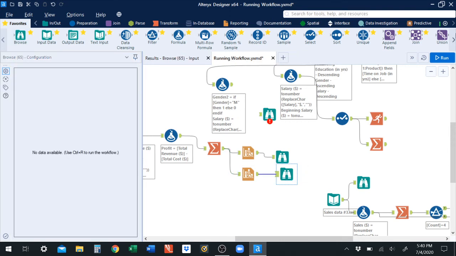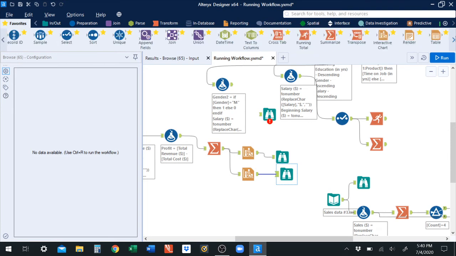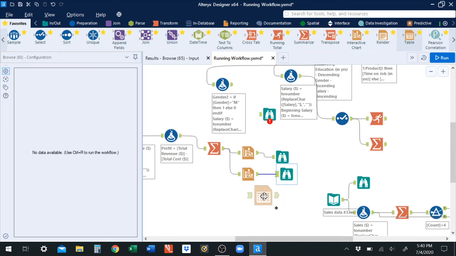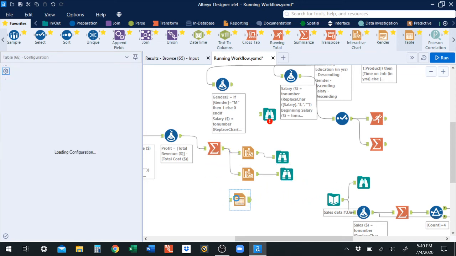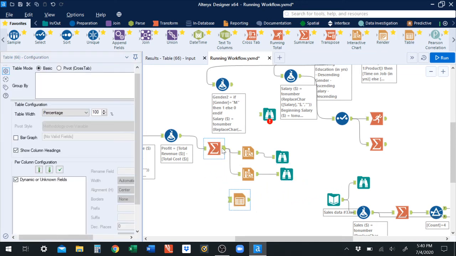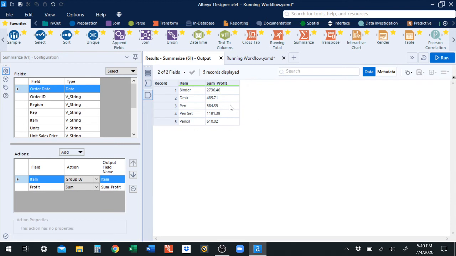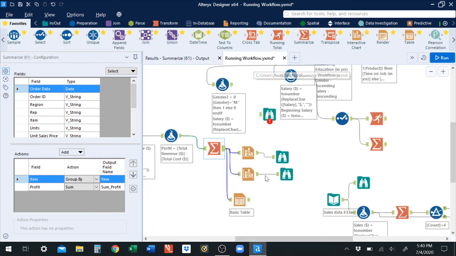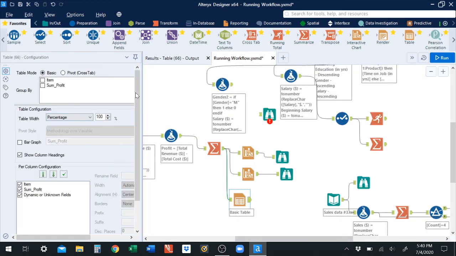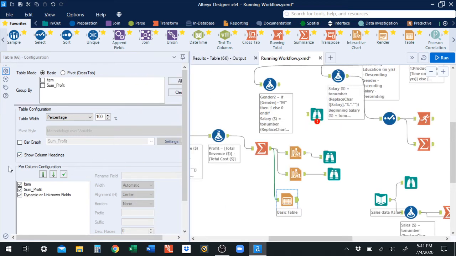All right, finally the table tool, and then we'll do the render tool. What if we want a table of our data here, our summarized data? So here's our summary. Here's the results of summarizing our total profit by item. What if we want to make this into a table? Well, we just go to table, and here's the tool configuration for table.